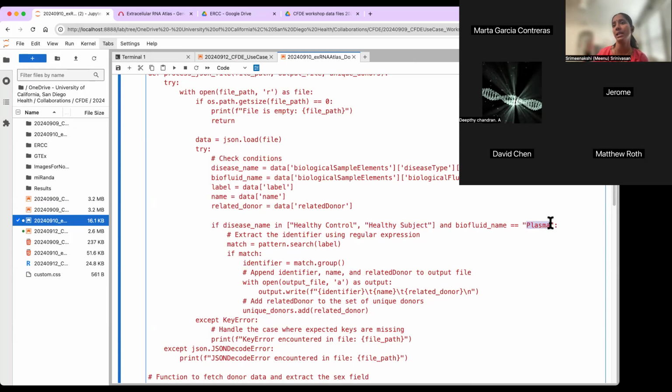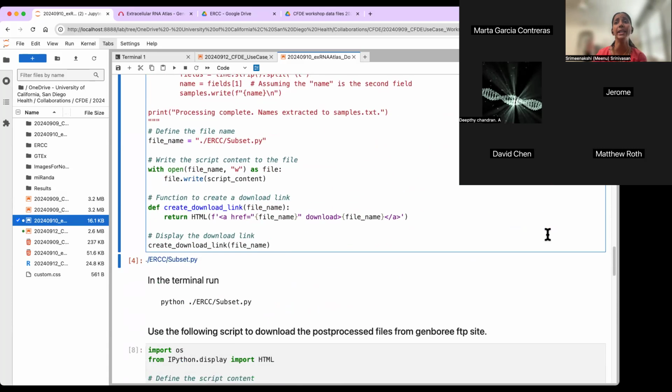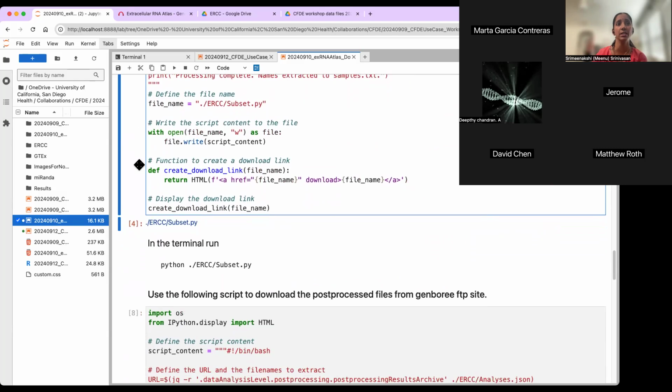And again, I have said plasma, but let's say you wanted to look at CSF. If you're looking for Alzheimer's, then this would be cerebrospinal fluid or CSF, depending on the actual terminology that was used in the biosample information. So here you can edit those, and then if you run this cell, you will get a new script file that you can then use to download your samples of interest.